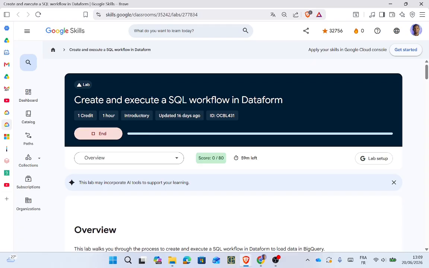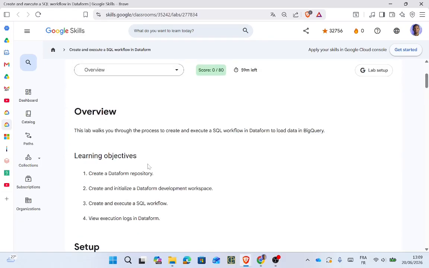In this lab, create and execute a SQL workflow in Dataform. What you will learn in these learning objectives: create a Dataform repository, create and initialize the Dataform development workspace, and execute a SQL workflow. Also view execution logs in Dataform. This lab walks through the process to create and execute SQL workflows in Dataform to load data in BigQuery. Okay, let's go.